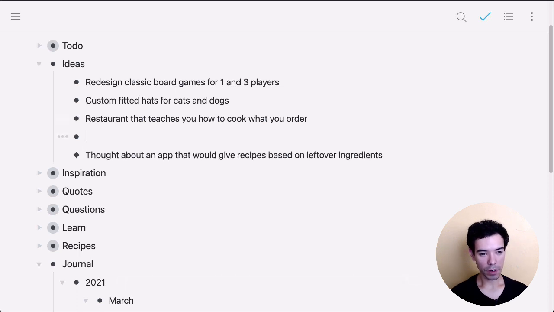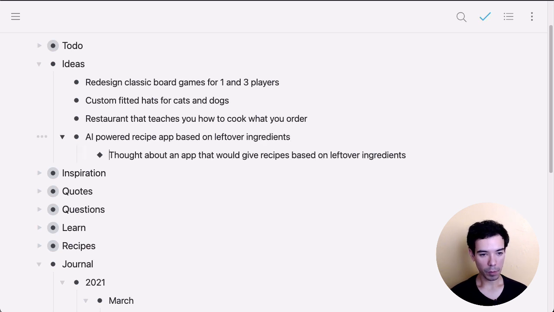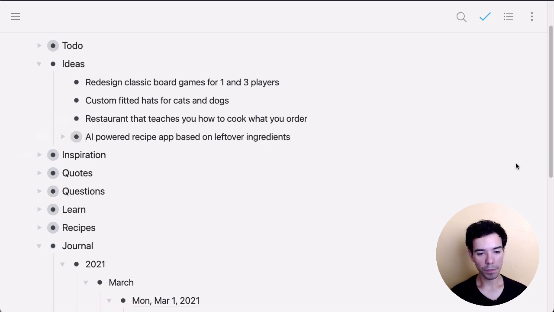And again, I'm just going to create another bullet to give it a better name. So something like AI-powered recipe app based on leftover ingredients. And I'll make this a sub bullet. And again, there we go.